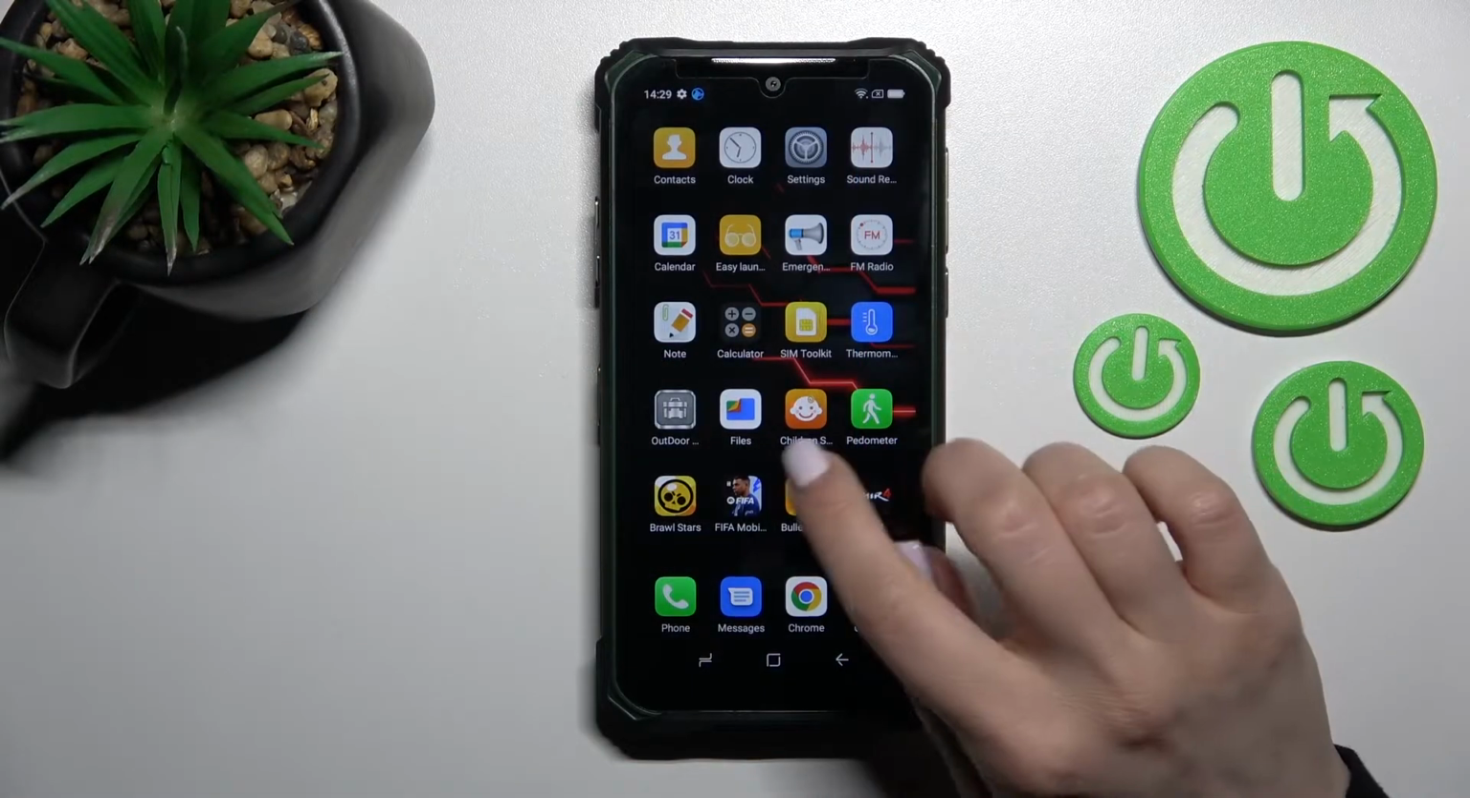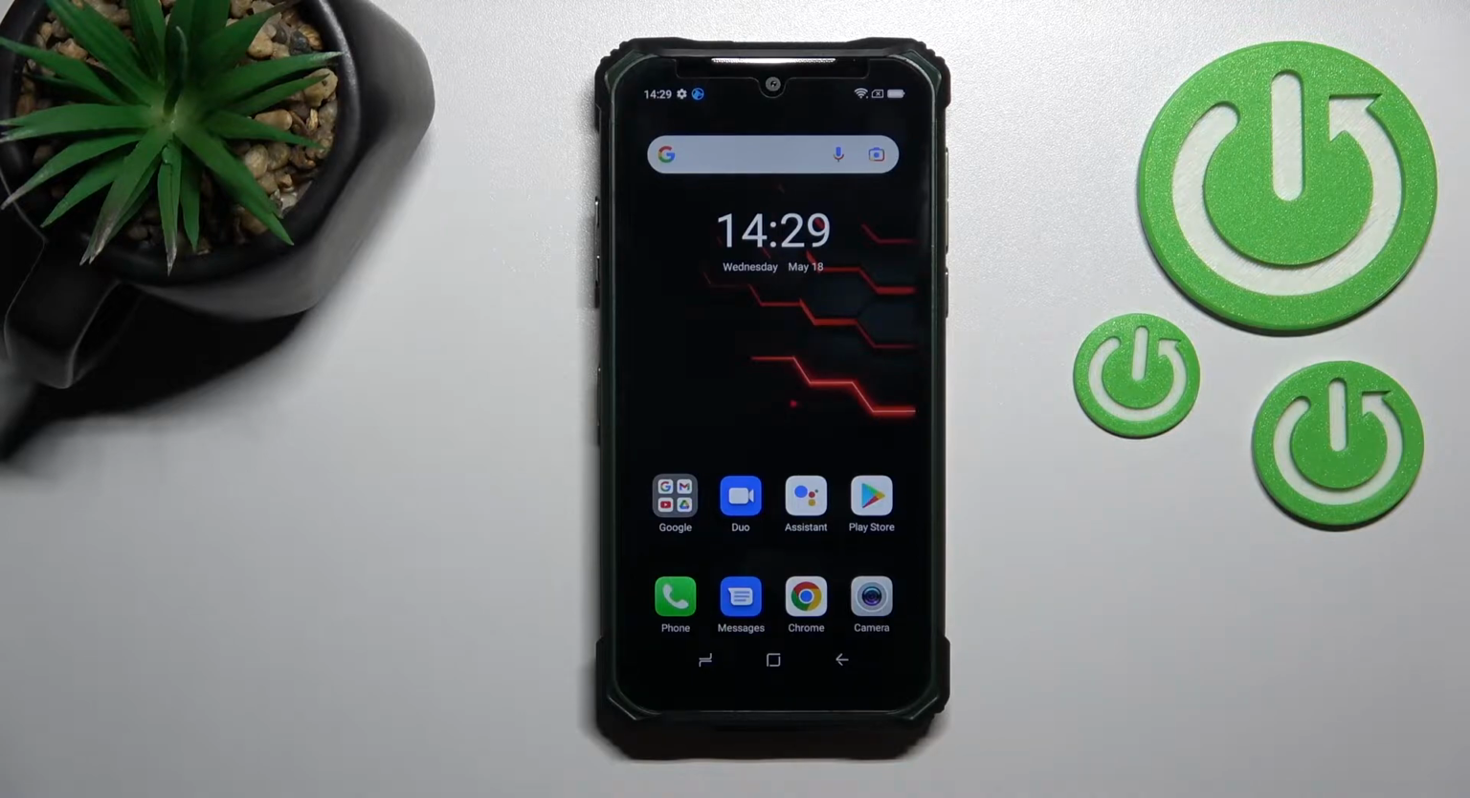Welcome to the DOOGEE S86 Pro in front of me, and I'll show you how to change icon shape with the X Icon Changer app on this device.